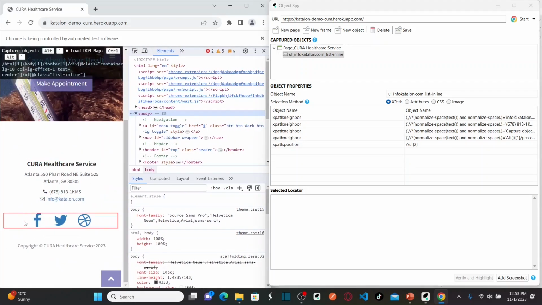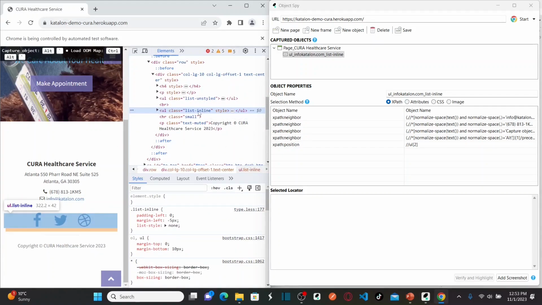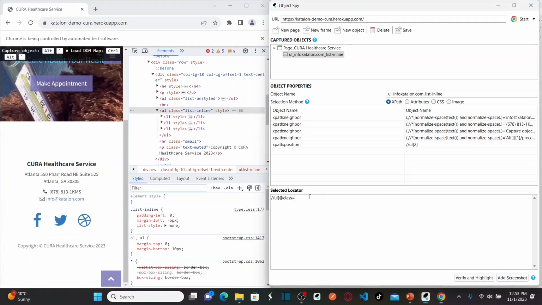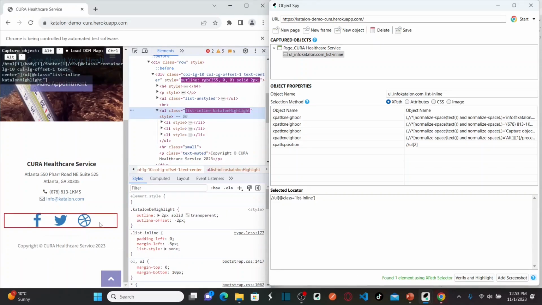So these social icons are actually present under UL, class list-inline, right? So what I'm going to do is write down //ul, the tag begins with UL, and then [@class='list-inline'], copy the class. Then verify and highlight. What it does is highlight the entire thing, right?